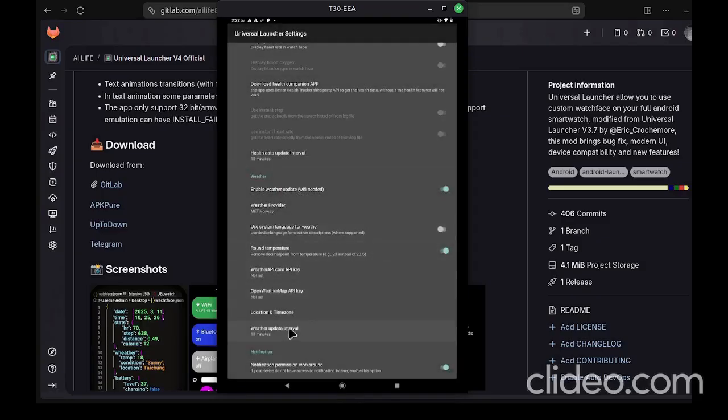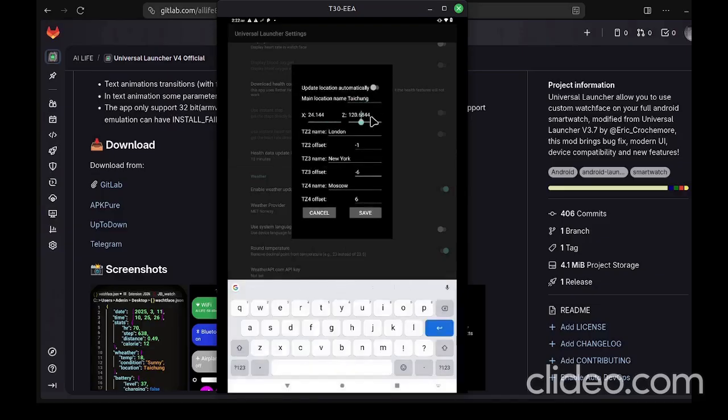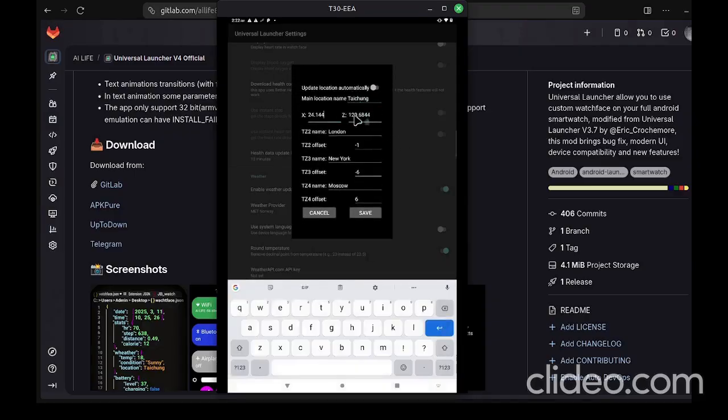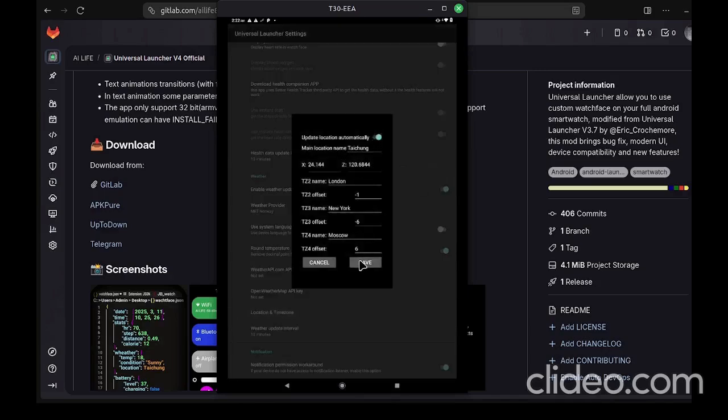Here's the weather update interval, and here you can set your location manually. First, you disable this toggle. Secondly, you change these 3 fields. If it's enabled, it's not clickable. You need to first disable this, then set these 3 variables, and afterwards you need to press save, so it is actually saved. Or just leave it on automatic.